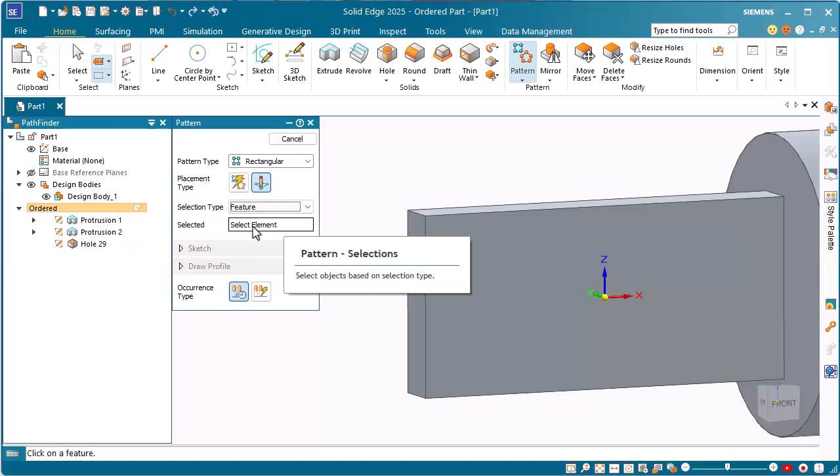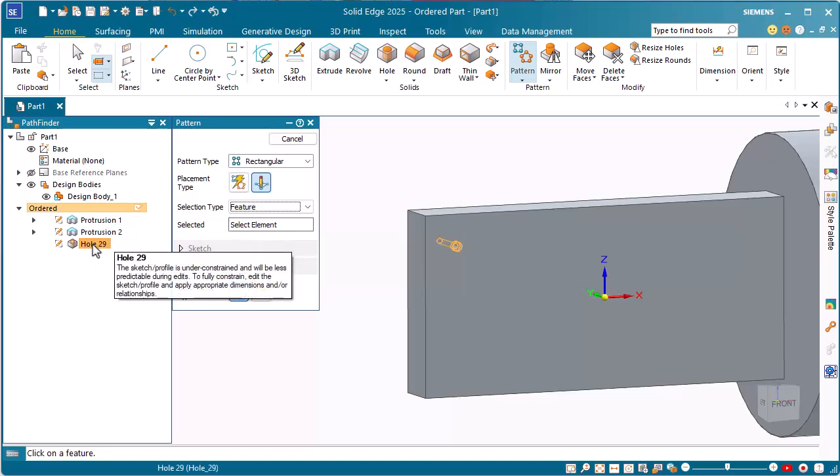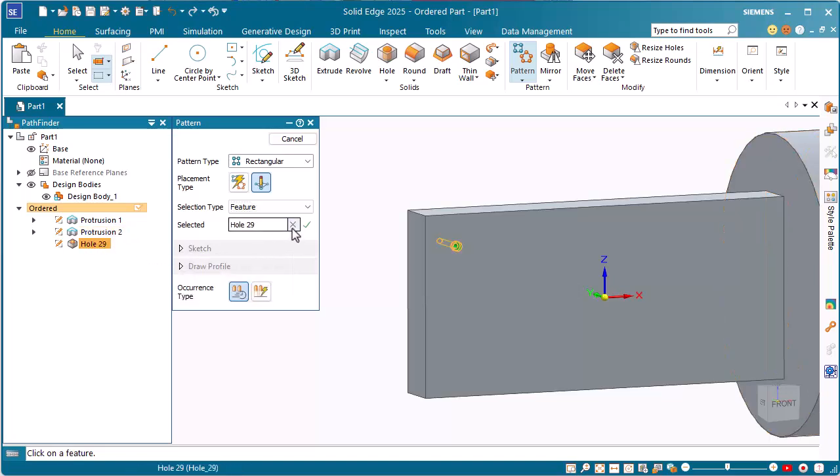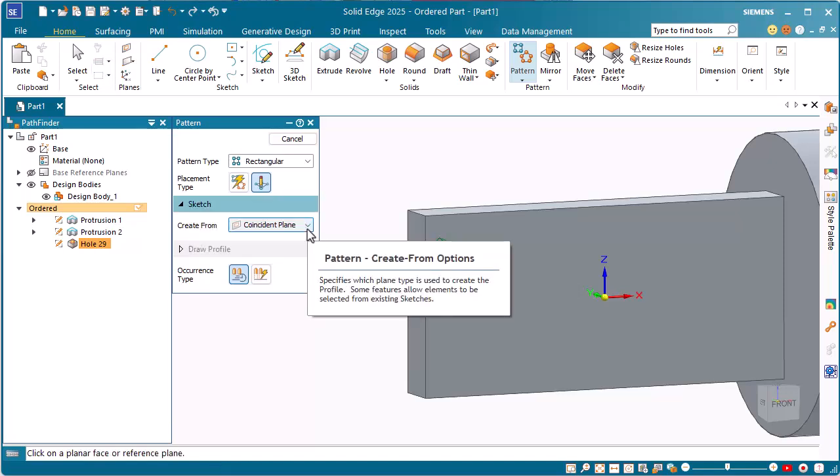And the selected element is the feature that we want to pattern, so I can pick that from the Pathfinder or from the graphics window, either one. So I'll click on the hole from the Pathfinder, and then you've got to click this little green check. The little green check kind of hides on you, and you might not see it immediately.